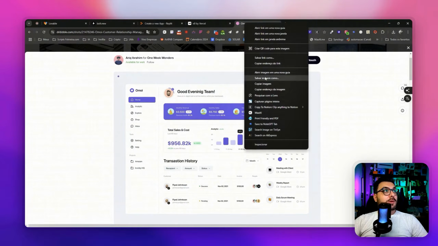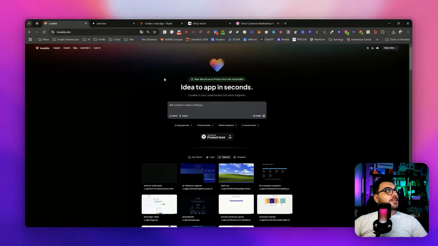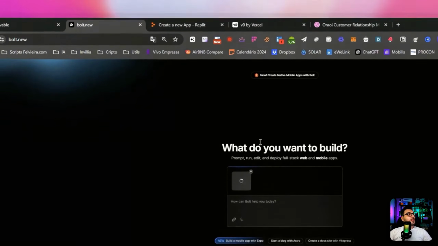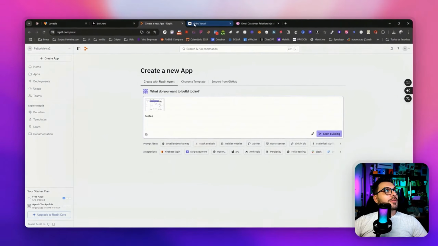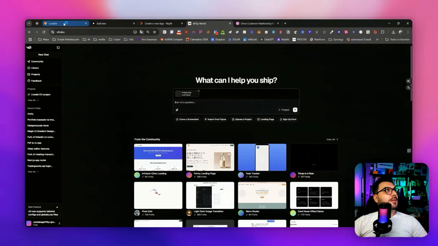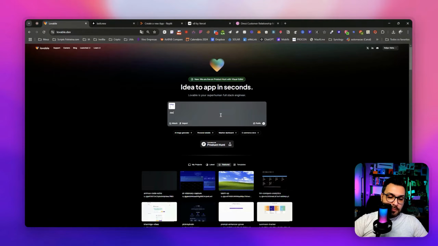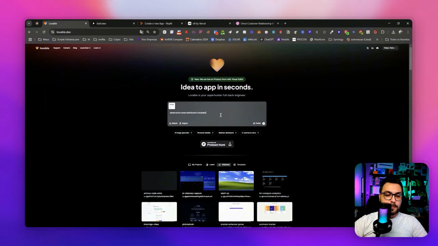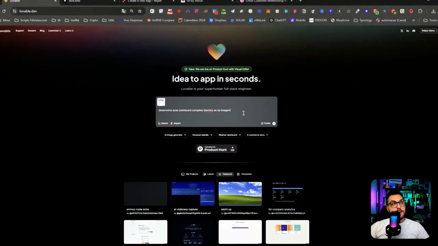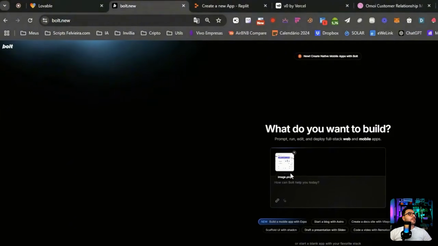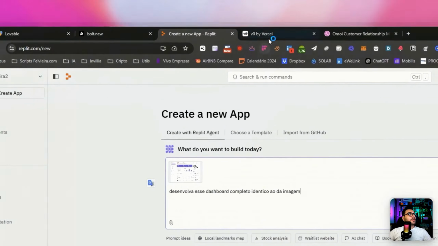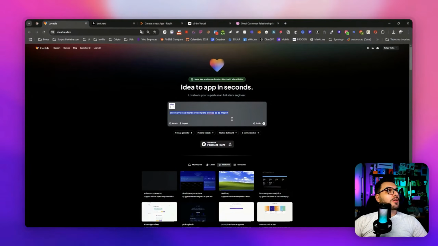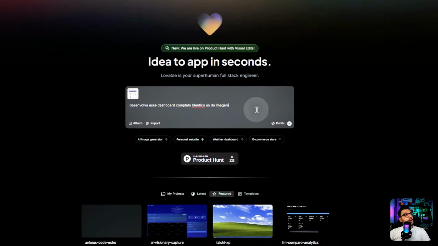So let's go. What we're going to do is copy the image, okay? We're going to enter Lovable, paste it in Lovable, paste it in Bolt, paste it in Replit, and paste it in Vercel, okay? The prompt: develop this dashboard, complete, identical to the image. I'm not going to ask it to create a theme yet. It might get lost on the first one. So I'll ask it to do it on the second, and we'll run them all. Okay. Let's go.